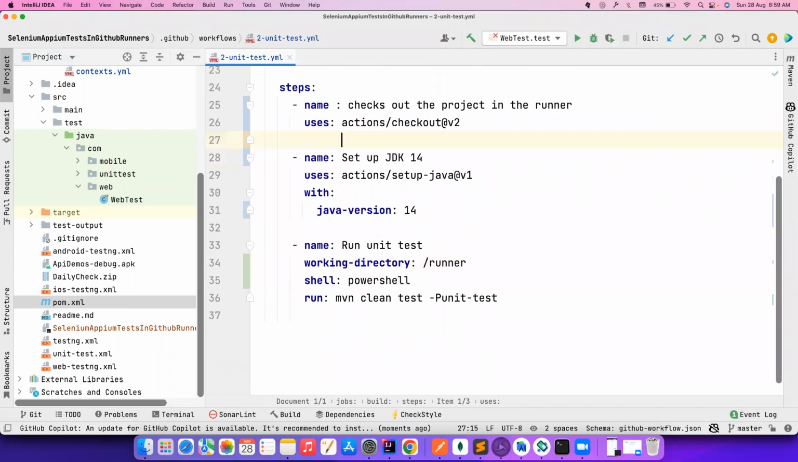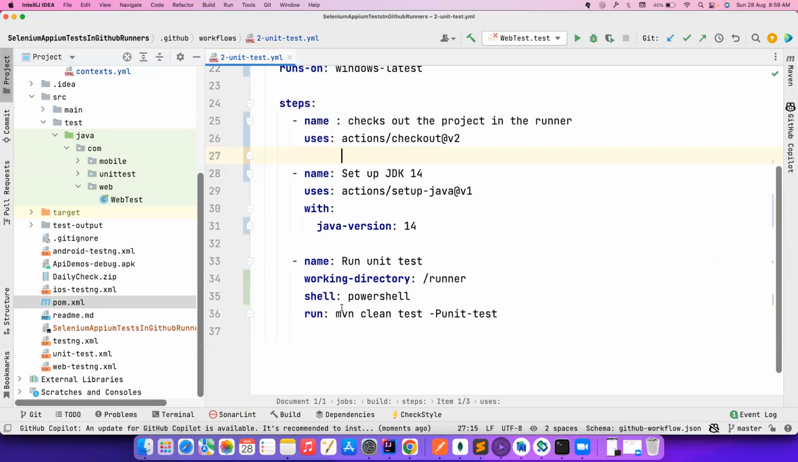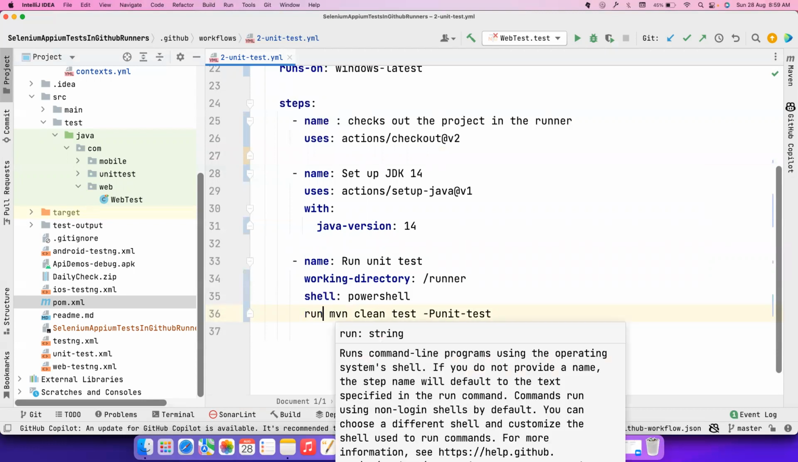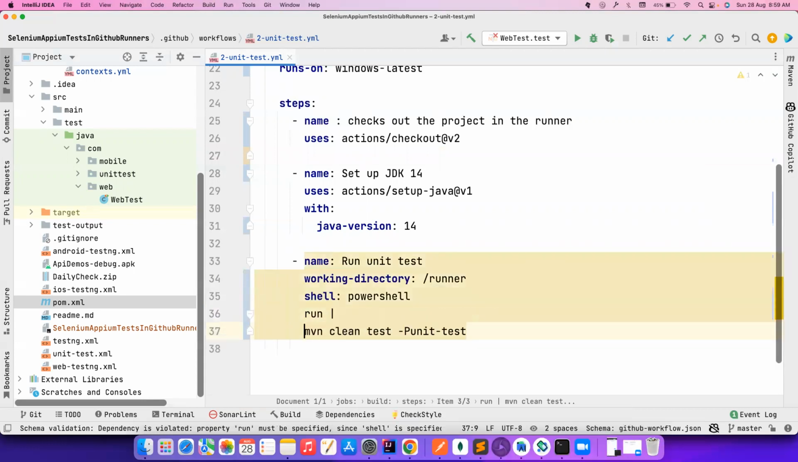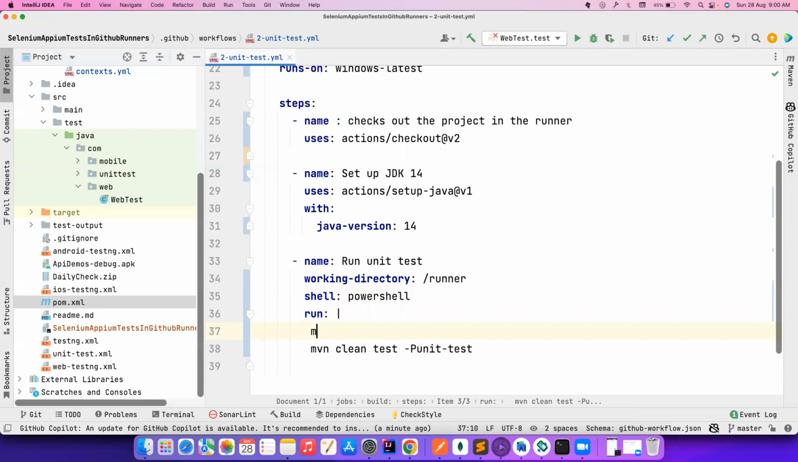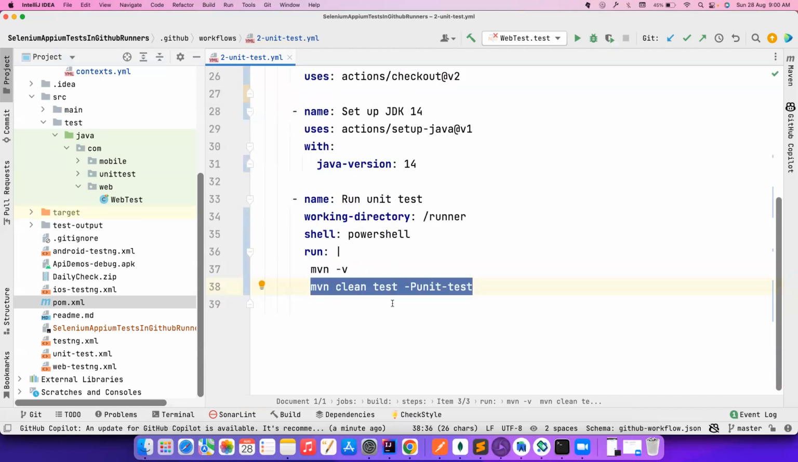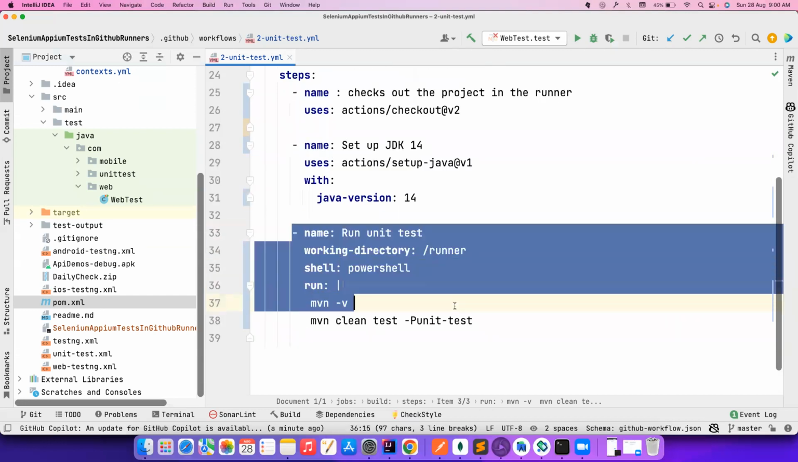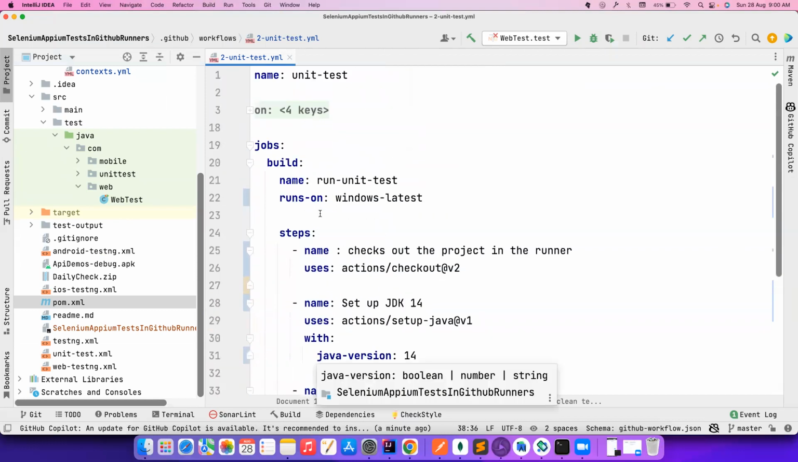Steps are basically the building blocks for your jobs. One more thing: let's say you want to execute multiple run commands. You can write run, colon, and then this pipe symbol, which indicates that there are going to be a lot of commands that I'm going to run. So mvn -v first, because I want to check the Maven version, and then I want to run this. If you want to execute multiple commands like this, you can use the pipe symbol, because these are all part of just a single step. Good, that's all about steps.